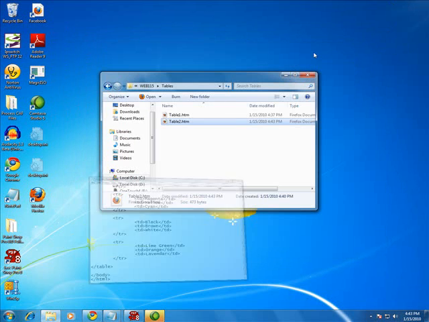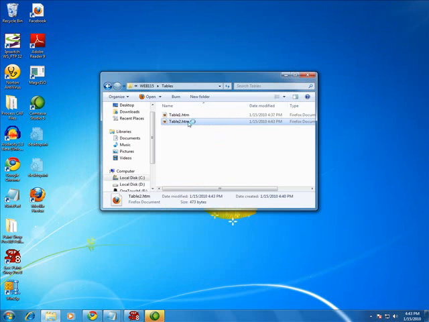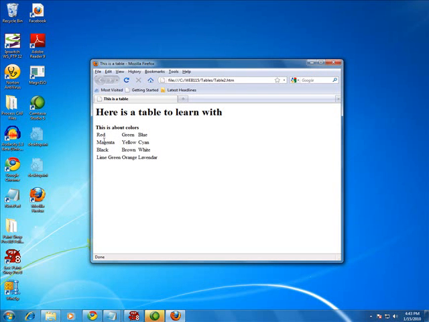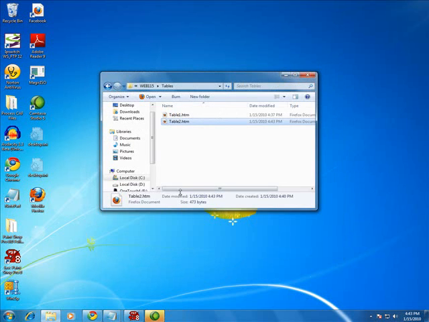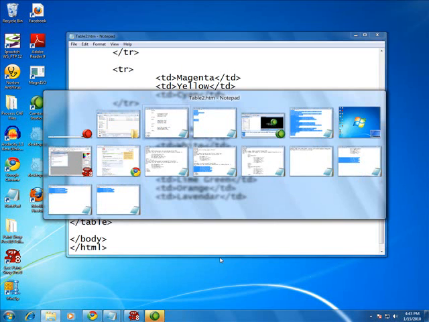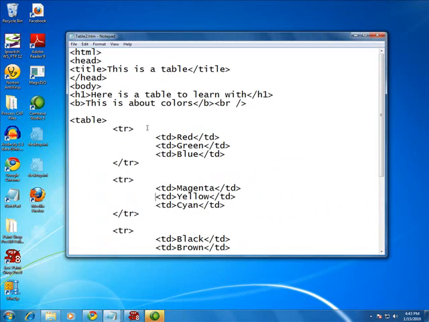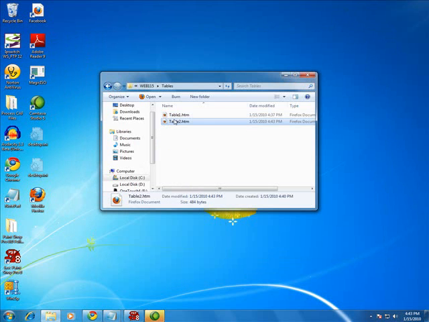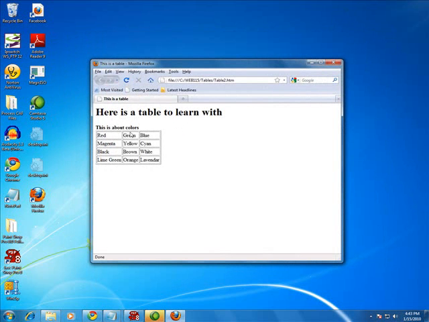Save this. Go out and render it. Notice I've got 4 rows, each of which has 3 columns. The problem is that this data all sort of runs together. So in order to differentiate it, I'm going to add a table border. And all you have to do is go out here in your table and say border equals 1. That's an attribute. Border is an attribute to the table tag. Save it. Go back out here, re-render, and we have that border around it.